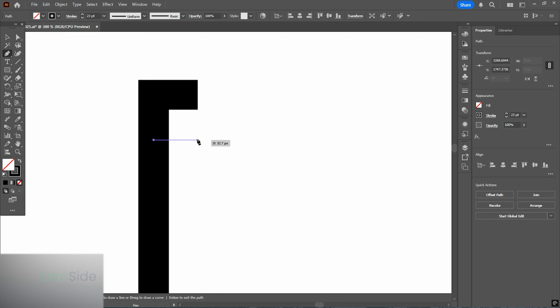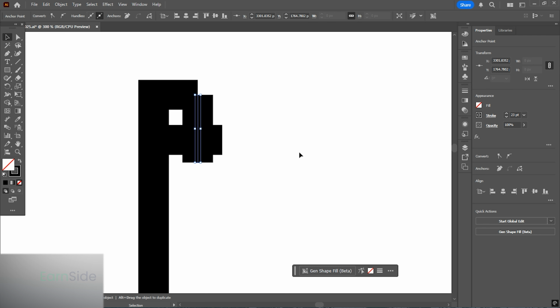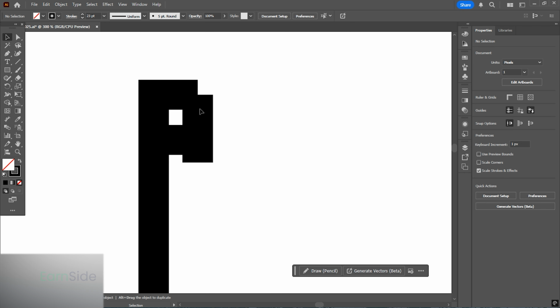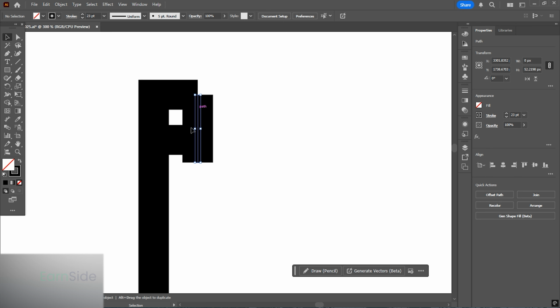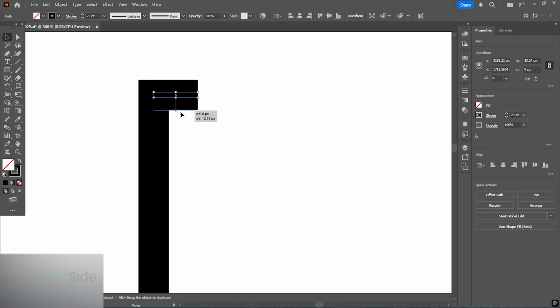Using the pen tool, I drew one line here and another one over here. I selected both lines and used the Shape Builder tool to remove the extra segments. Then I selected this leftover line and deleted it. Finally, I moved the remaining line into position. I held Alt and Shift to make a straight copy of this line.